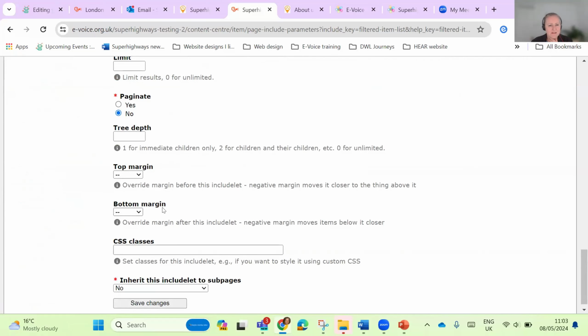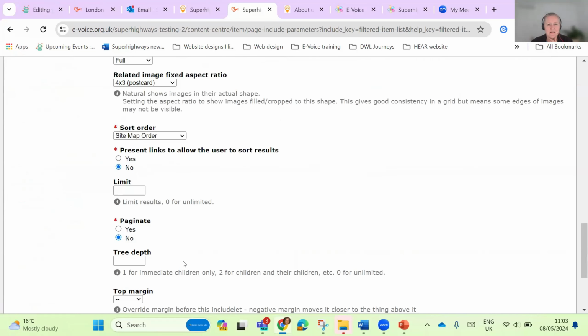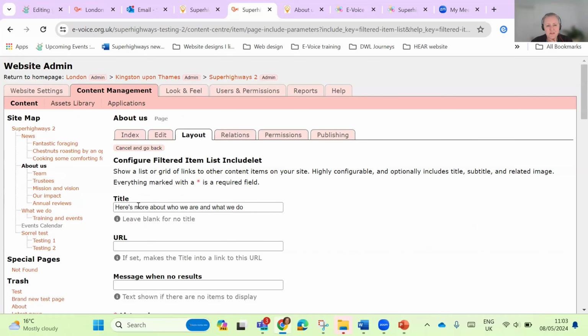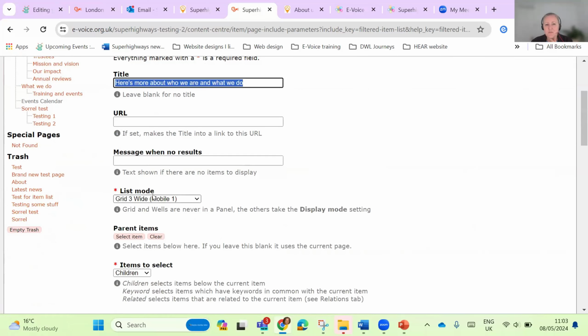Ignore all of that, and we'll come back to that later. So all I want you to do for now is choose a filtered item list, give it a title just so that you can find it nice and easily. You can leave it blank. Choose a mode for it. How do you want it to display? And then pick a section from your site.